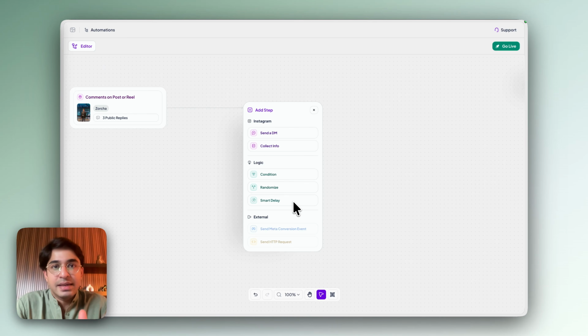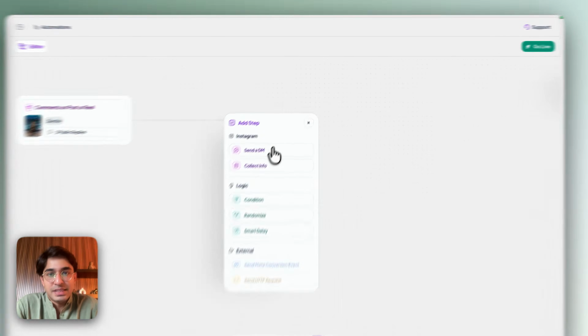So if you want to add a gap, a pause between one message and the second message, you can use the smart delay feature. I will show you each one of these one by one, and I will create a simple flow that could be useful for someone. So now first let's click on send a DM.